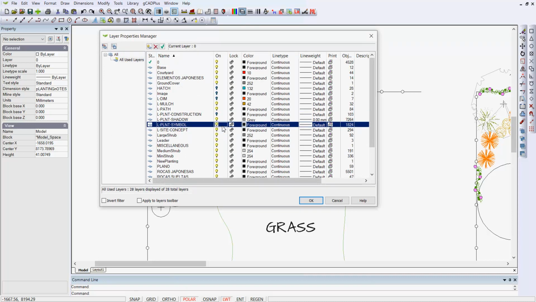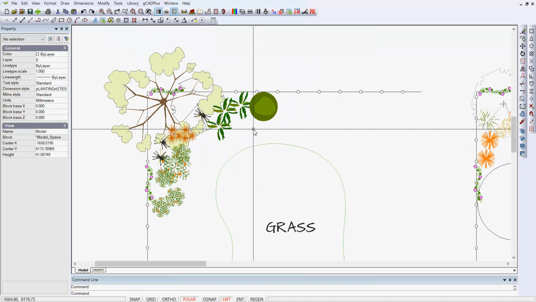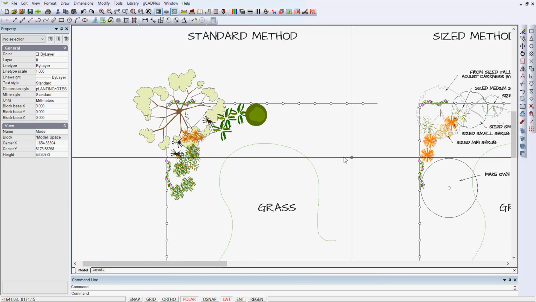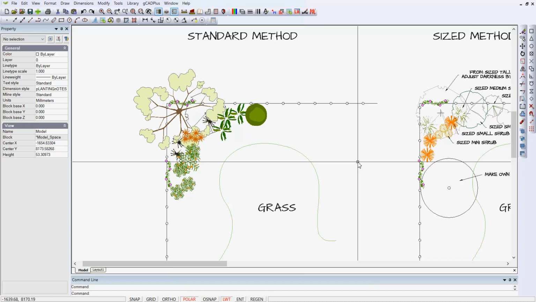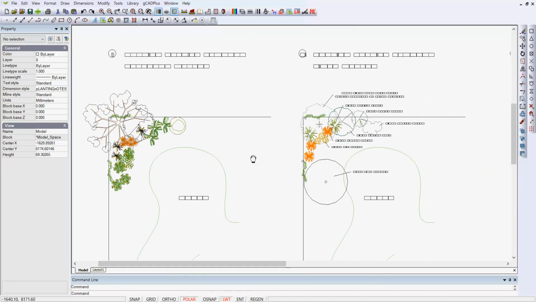So we put on the symbol layer again. In this case all the fancy material, if you like, is on a layer called plant symbol. So that's the standard method, if you like.